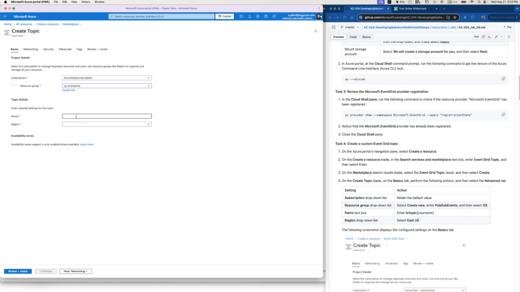So like smart event topic, right? I'm giving my own name, so you can provide your name, or you can go with this particular name exactly the same if you want to follow the exact documentation I have put in the GitHub, right?